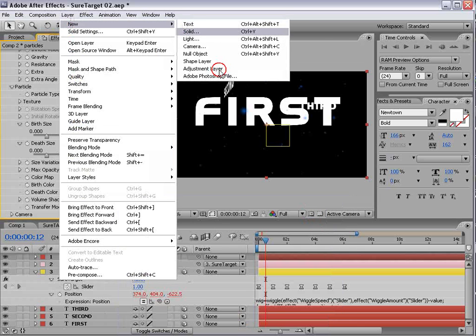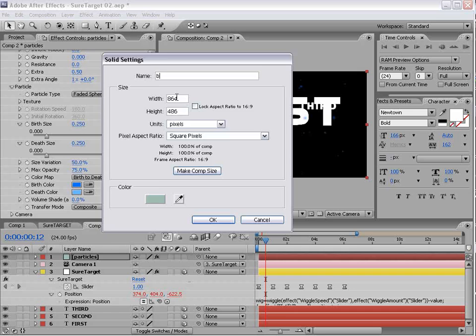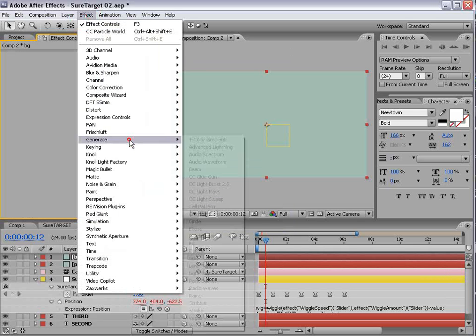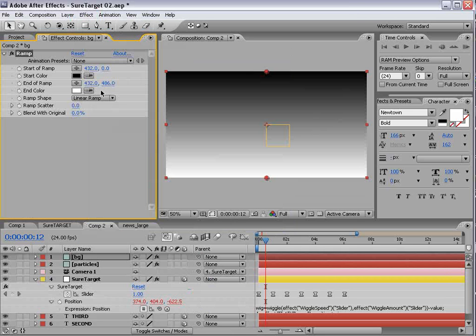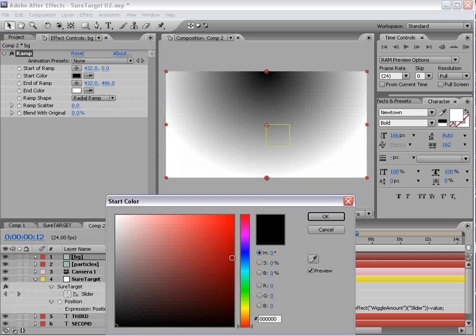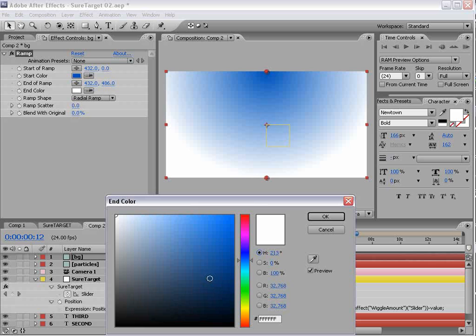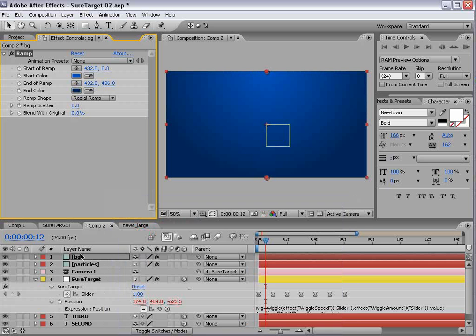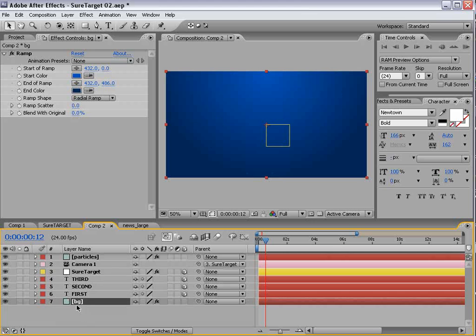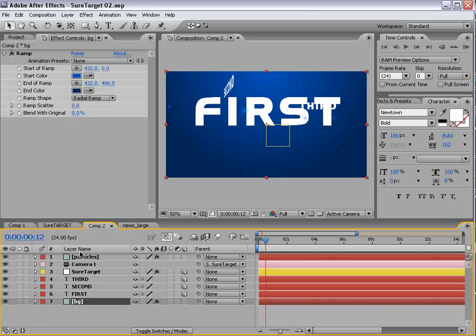And what the heck, while we're here, make a quick colored background, generate ramp. We'll do radial, blue, and we'll go over this a little bit later. I just want to show you. I know you're dying to see. So am I. I hope this thing works. It'll be embarrassing if it doesn't.